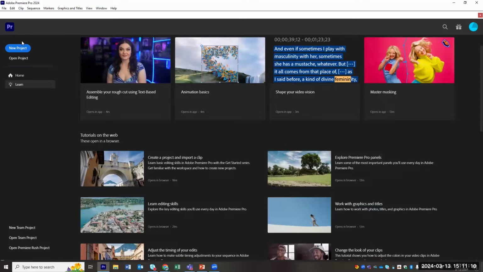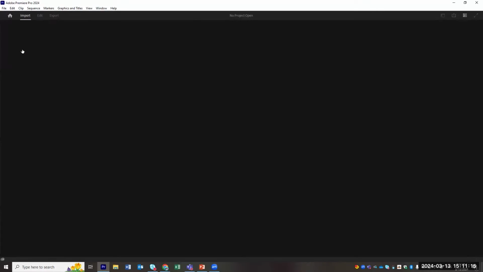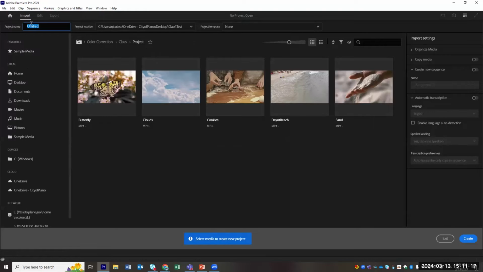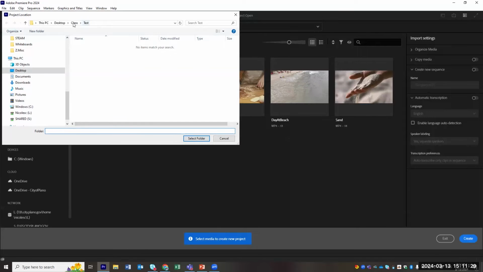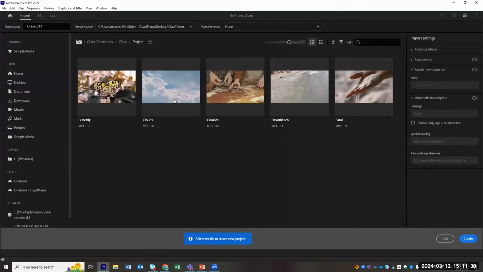I'm going to go ahead and start a new project, which we can find up here in the top left-hand corner. I am going to name my project, again up here in the top left-hand corner, I'm going to name it class, and then today's date, 3/13. Here, project location, I'm going to click on here and navigate to where I would like this to be saved in my Premiere Pro color corrections class project. Perfect. And then this is our import screen.